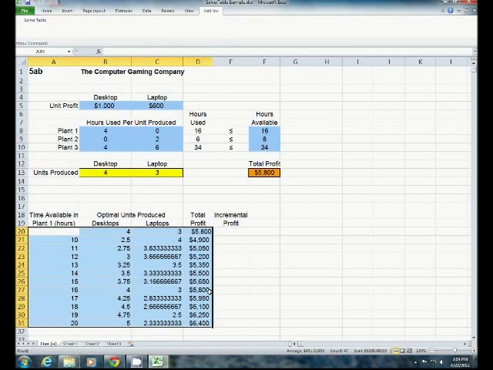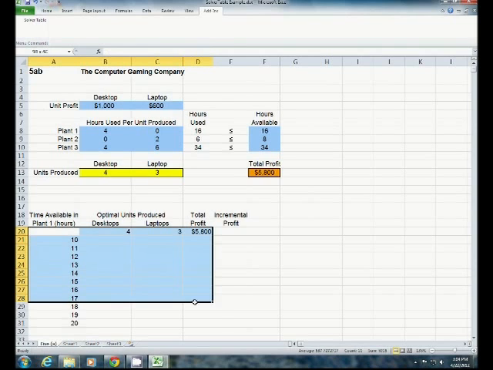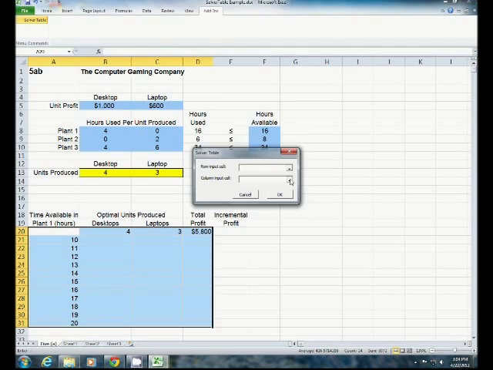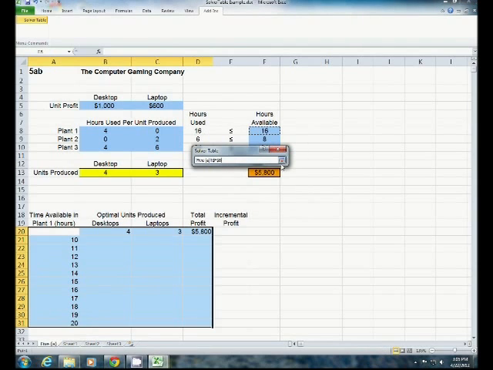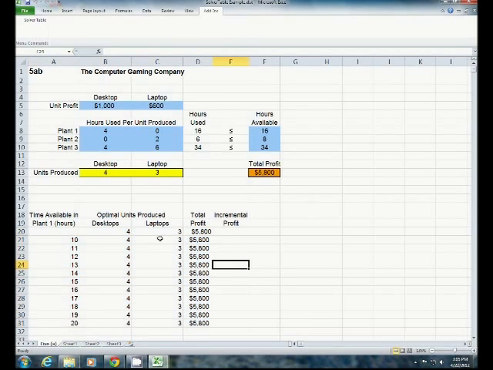It's pretty straightforward. Here's where a lot of students will goof. Instead of making cell references, they say equals 4, equals 3, equals 5800. And now, guess what? Now when I run Solver Table, I get 4, 3, 5800. Why? Because every time it reruns Solver, it's giving me back exactly what is at the top of my chart.